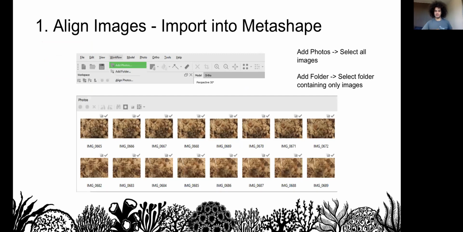Now that we're oriented to the Metashape layout, we can start going through the processing workflow. So the first step is to import your images by going into the Metashape workflow tab, and choosing either add photos or add folder. If your images are the only thing in that folder, you can use add folder. Once your images are loaded in, they will show up in the photos pane like this.